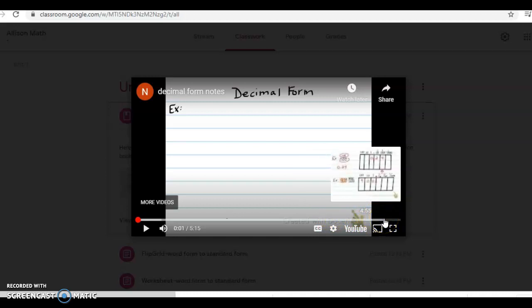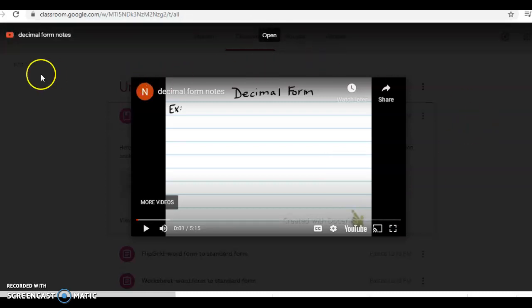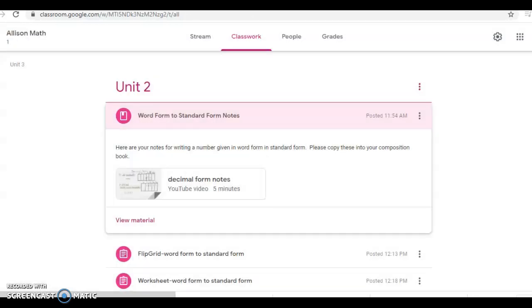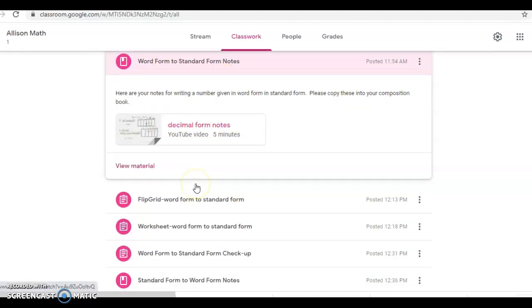But this is basically my instruction, what I would do in class, so this would work in class or if the kids are having to learn from home. So that was the first thing I put in my classwork, some kind of instruction, and I put word form notes, and there's a video.